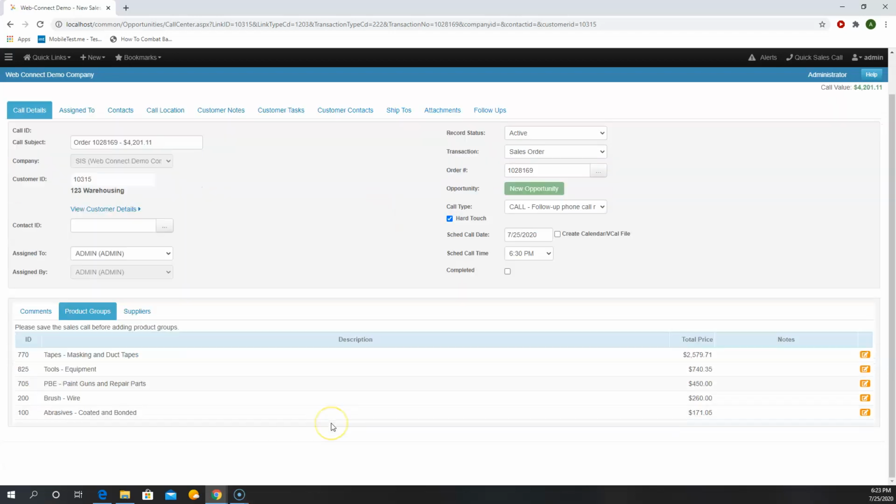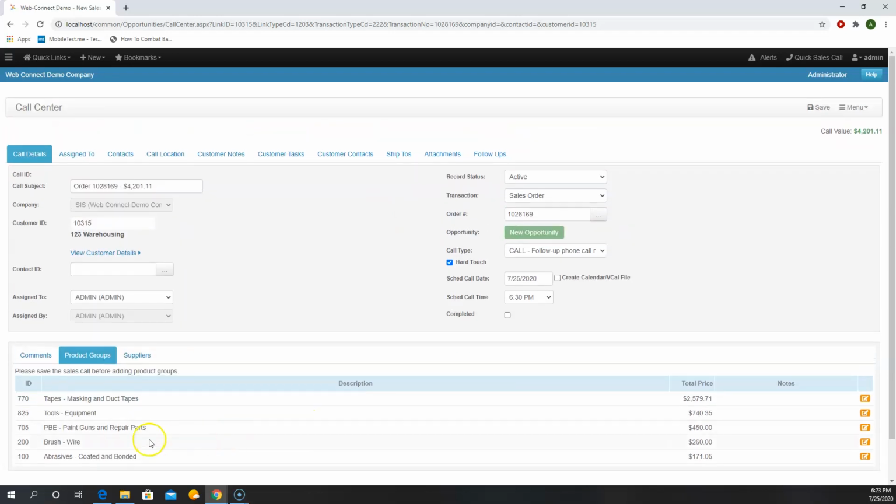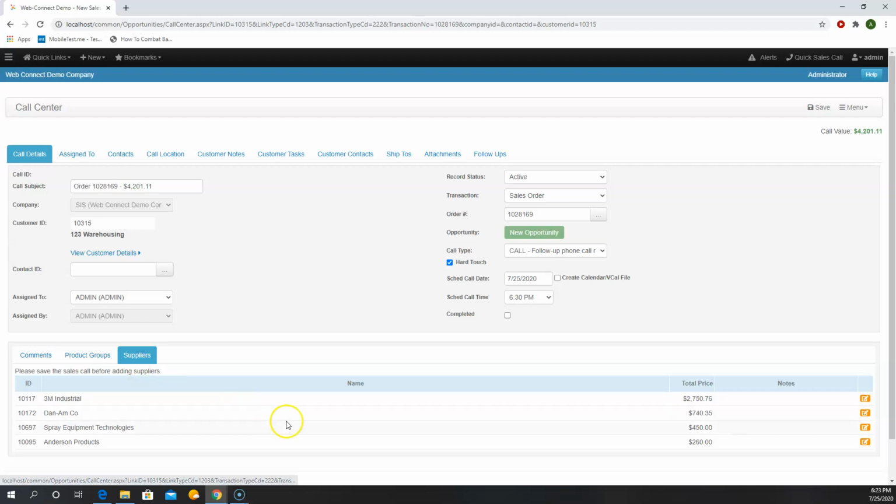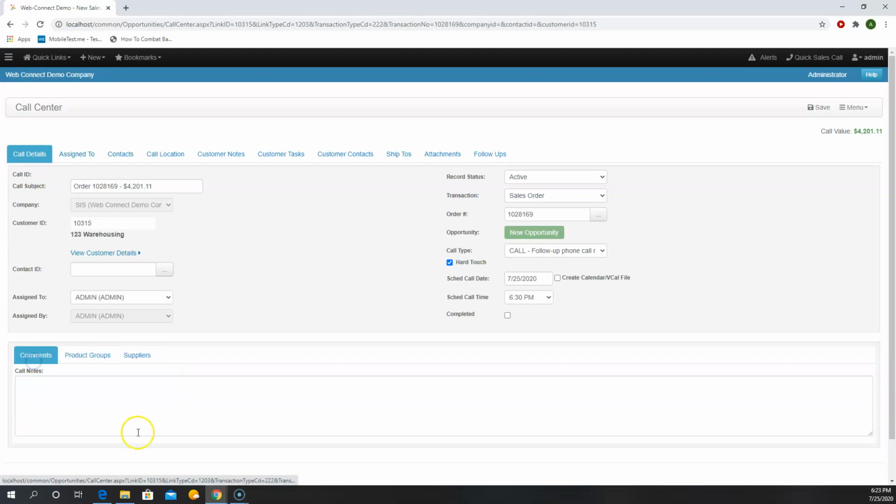If I look at it, these are all the product groups that were on the original order. And if I look at the suppliers, these were the suppliers that were on the order. And it totals up to the same amount. So I can put some comments on here, nice order, or whatever it might be. Maybe I need to call them and talk to them about something that I saw in this particular order, and I want to go with that. All I really have to do now is click save, and I have the new sales call. I mean, pretty much everything is set up for me at this point. It even brings over a title, which was the original order number.